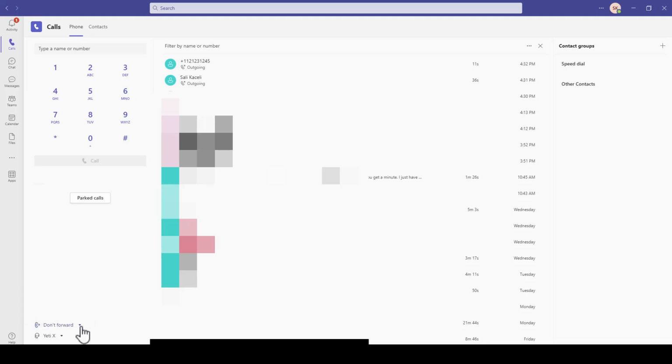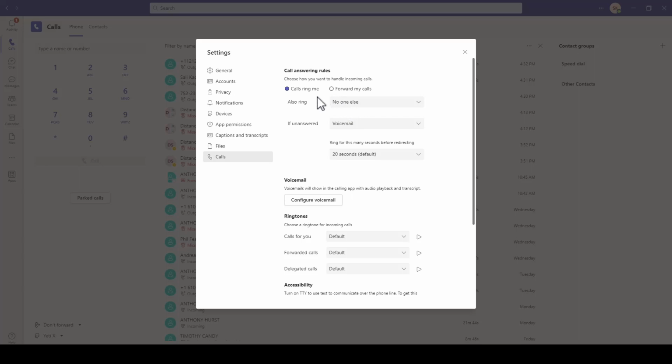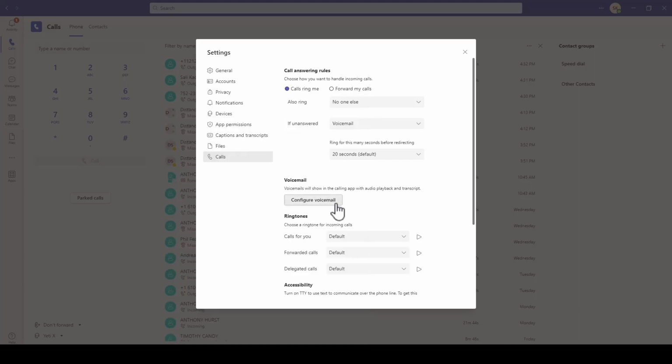If you wanted to change additional settings related to forwarding, you click here under more settings. And this is where you can specify how to handle the calls and how long it should be before sending the call to voicemail. Further down, notice that you have here how to configure the voicemail, and you click on this and follow the prompts for configuring the voicemail.